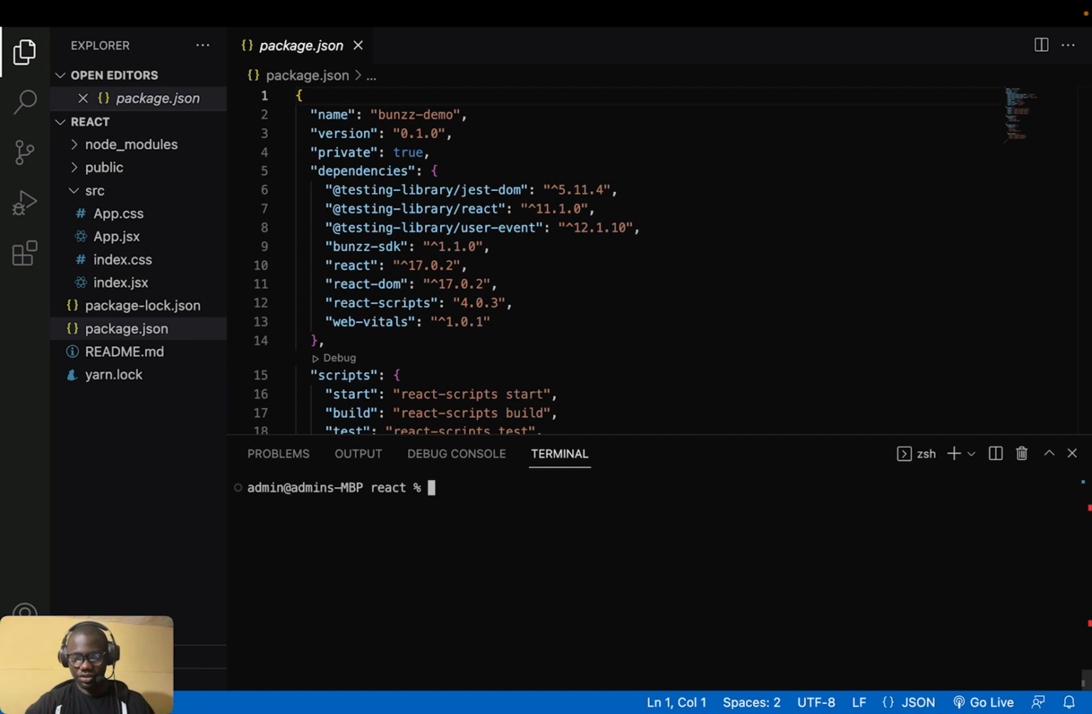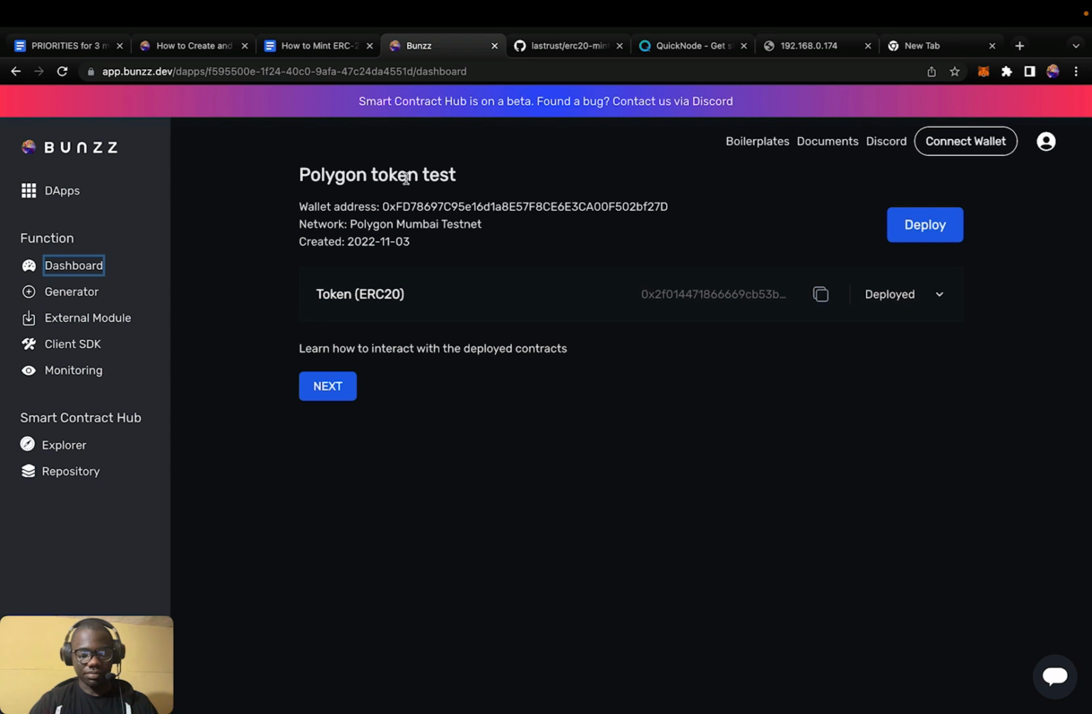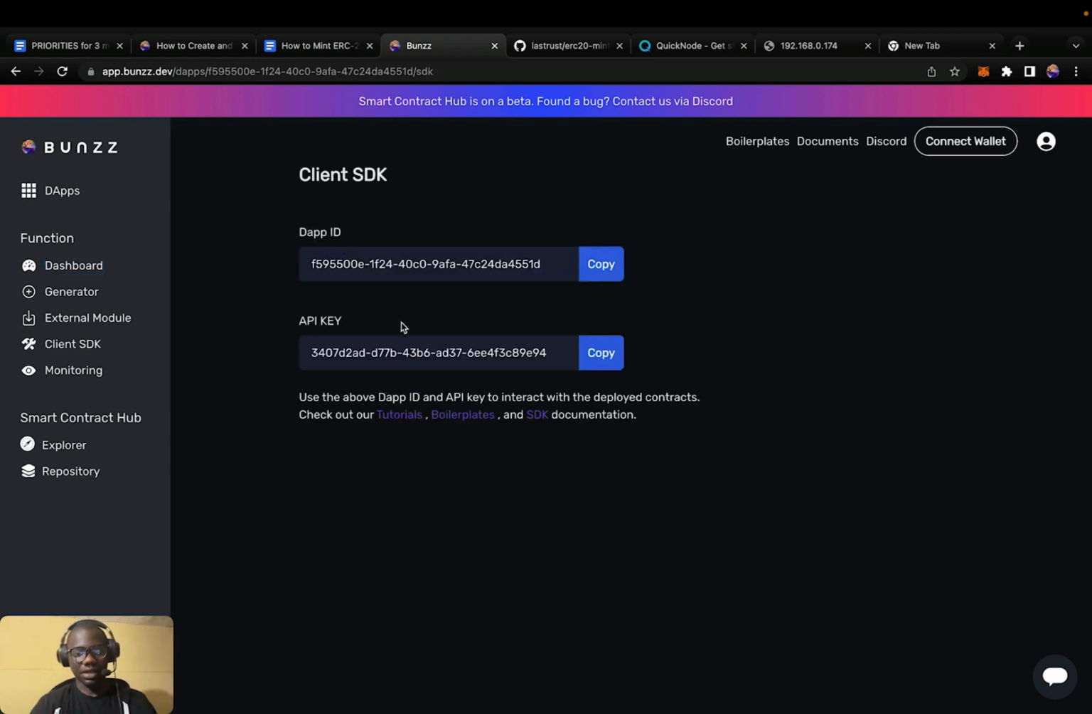Okay, so the next step for us is to copy our dub ID and API key. Let's remind ourselves of where we deployed our Polygon ERC20 token on the Polygon testnet, where we were assigned a dub ID and API key. This is helpful for us right now as we are about to use it in our front end code. We need to use the Bones SDK to interact with the Bones console. That is where these keys are so important.